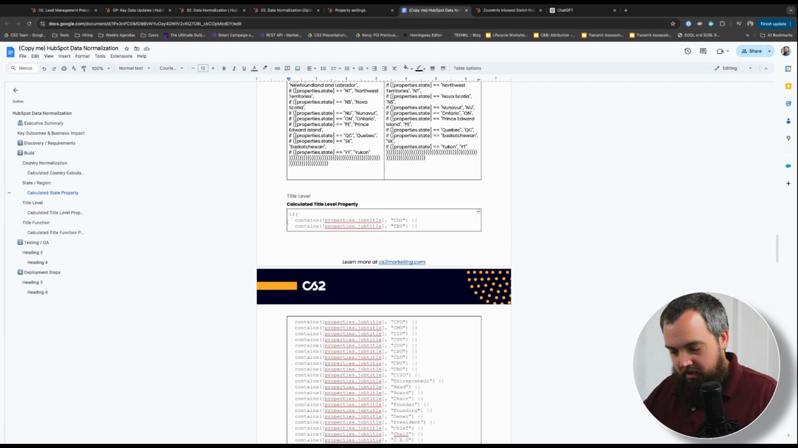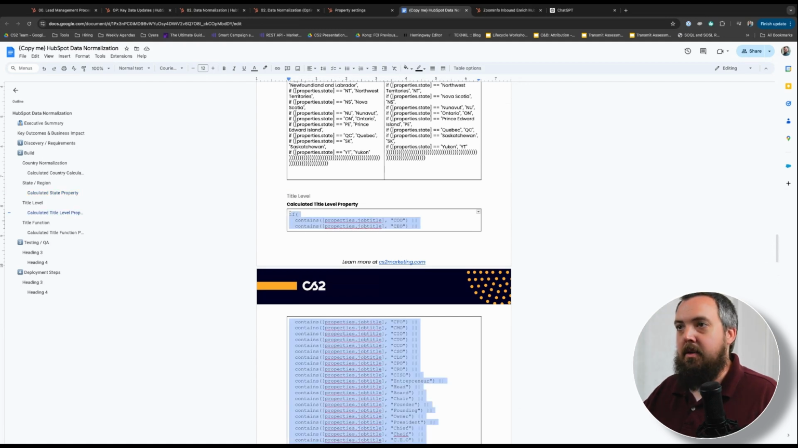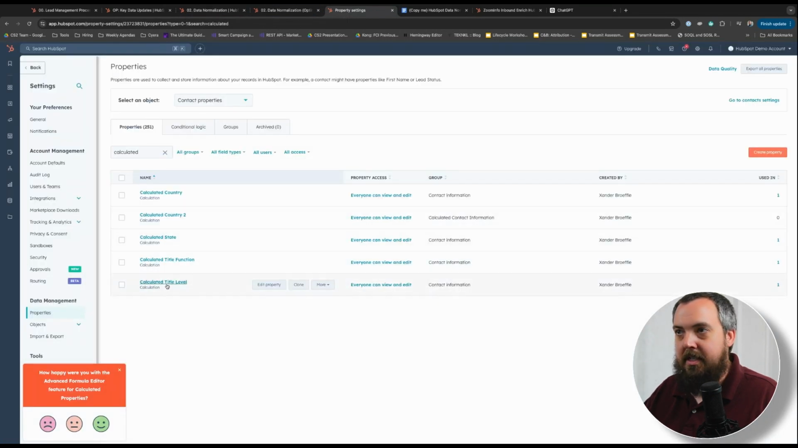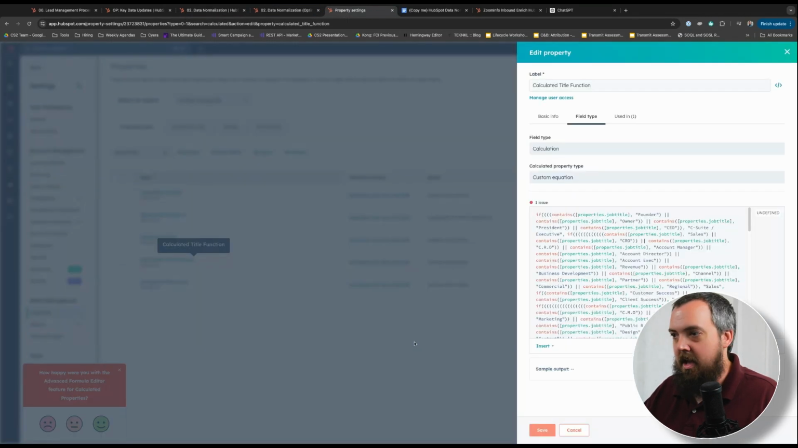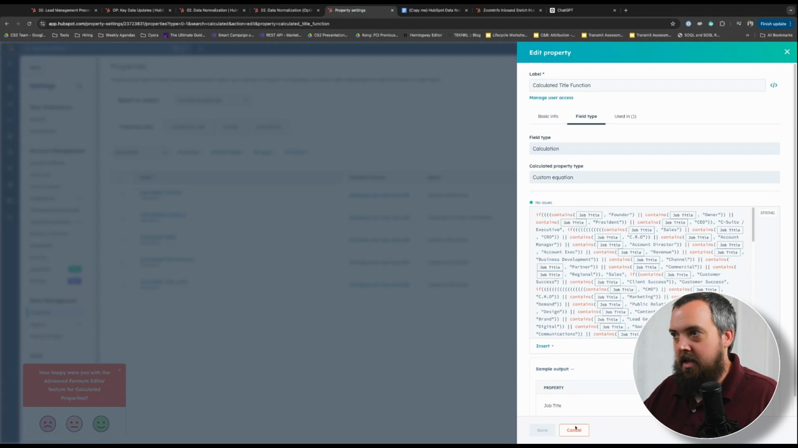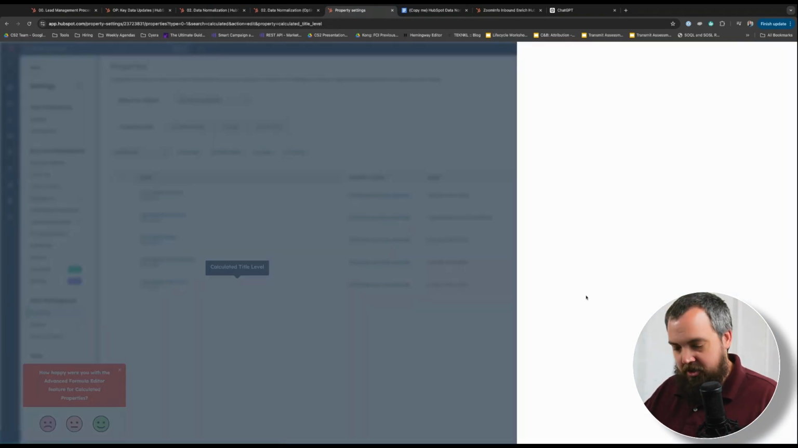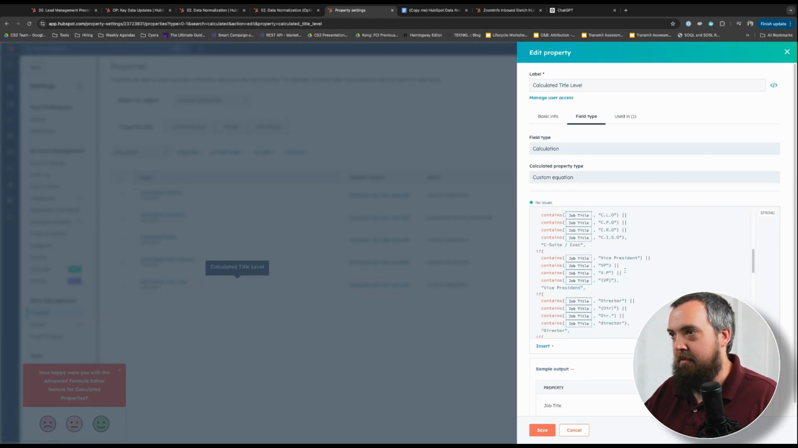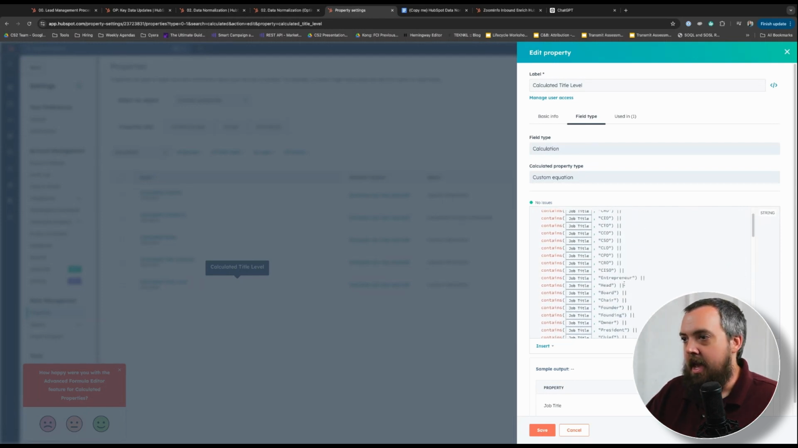But for now, what we are going to do is copy this. We would go into our properties, and then if we had a new field, we would do exactly what we had listed there. Under job level, we will break this down. I'm going to fix this one in my instance because we did have that typo in entrepreneur before. And we will click on save.